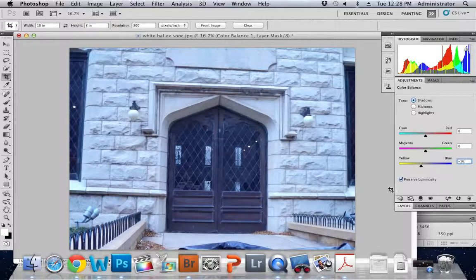Now looking at this, I can tell that the shadows are even a little bit more cool. I can see in here, in the brick, it looks a little purple to me, a little too blue. So I'm going to go to the shadows, and I'm going to increase the yellow even a little bit more on the shadows. Now this picture looks a lot better. It looks like that cream colored brick that was really there and not a blue colored brick.